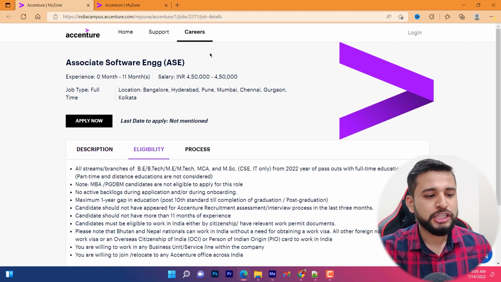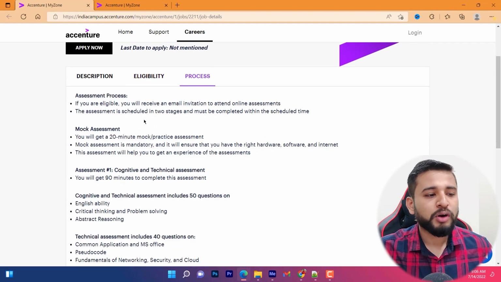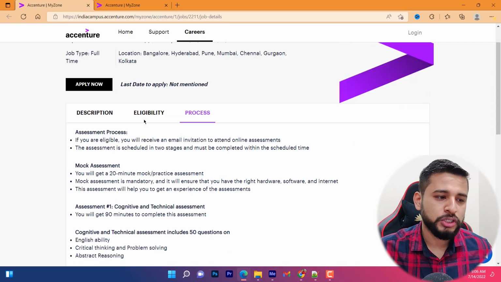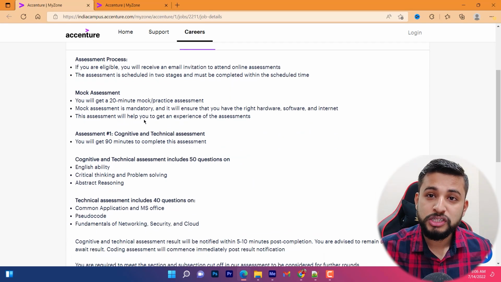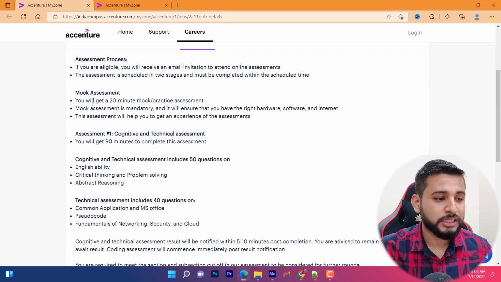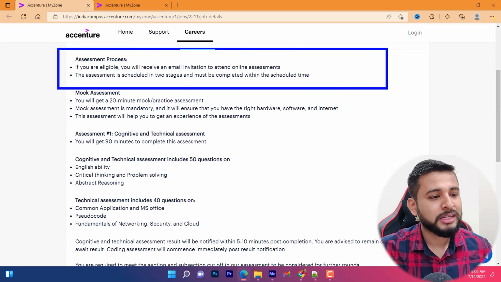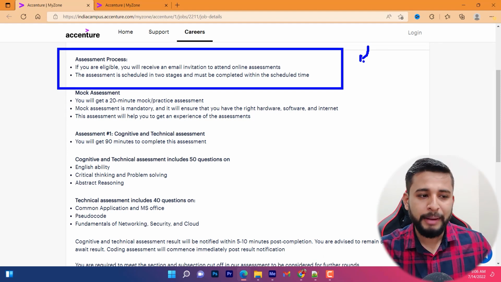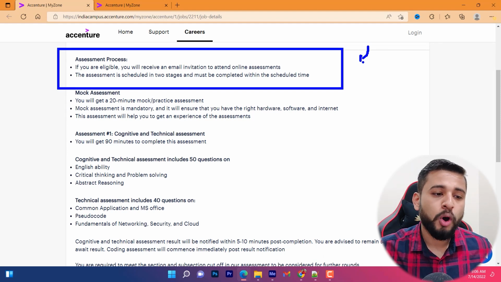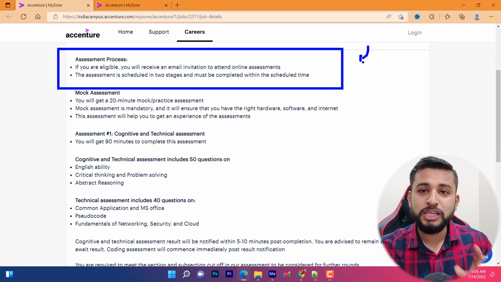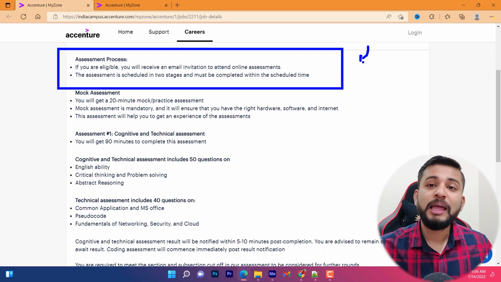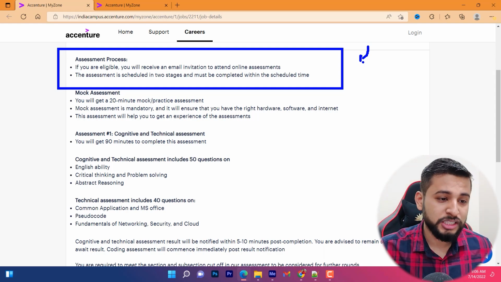Okay, next thing, for eligibility criteria, only those things are written, and they have mentioned the process, and I will also give you study material just now. Don't need to worry about that. The process is the assessment process. Whenever you apply, you will be eligible to receive the online assessment. The very first thing you have to do is apply, and after the application you will receive this assessment process.